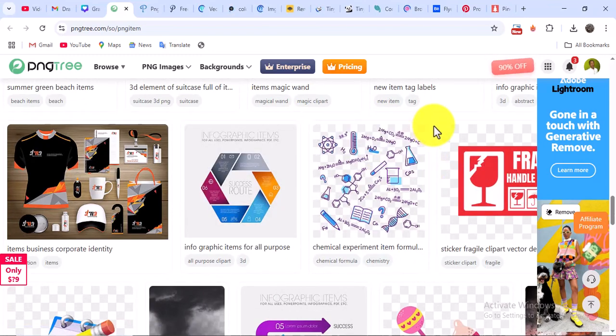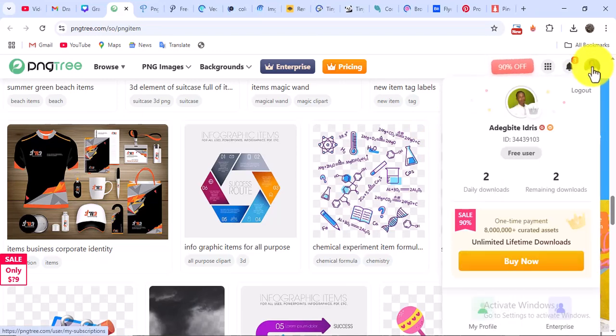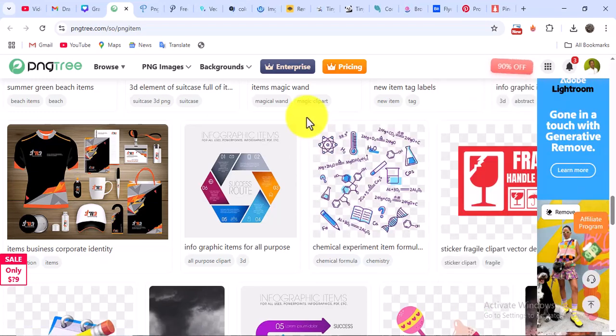You can see I have registered here, and that is why my name is showing here. You can see daily download is two, and remaining downloads is two because I have not downloaded anything today. So you can only download two daily for free on this site. If you have money, you can subscribe, but I believe that should be when you start working.